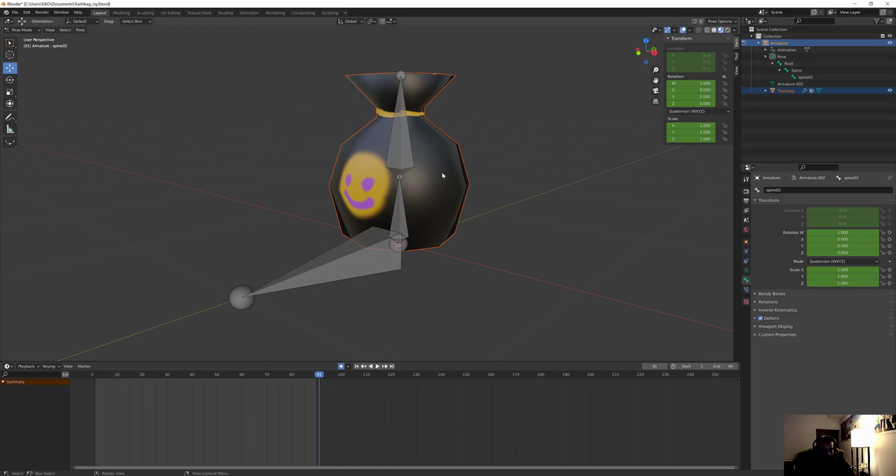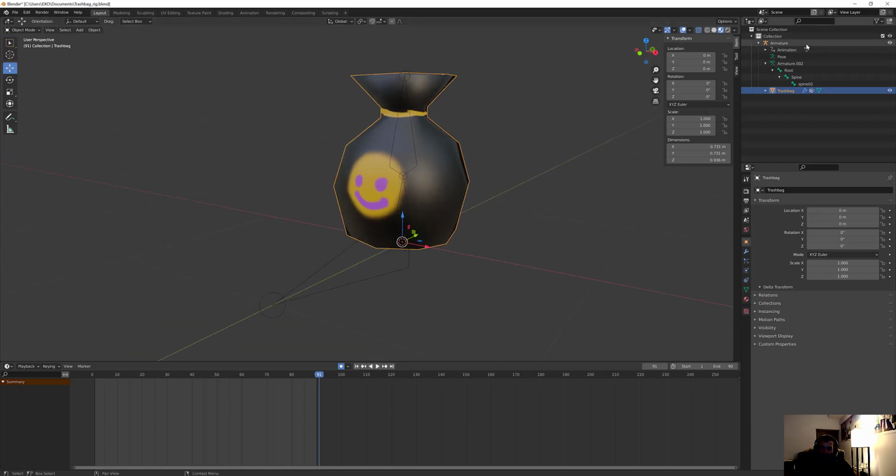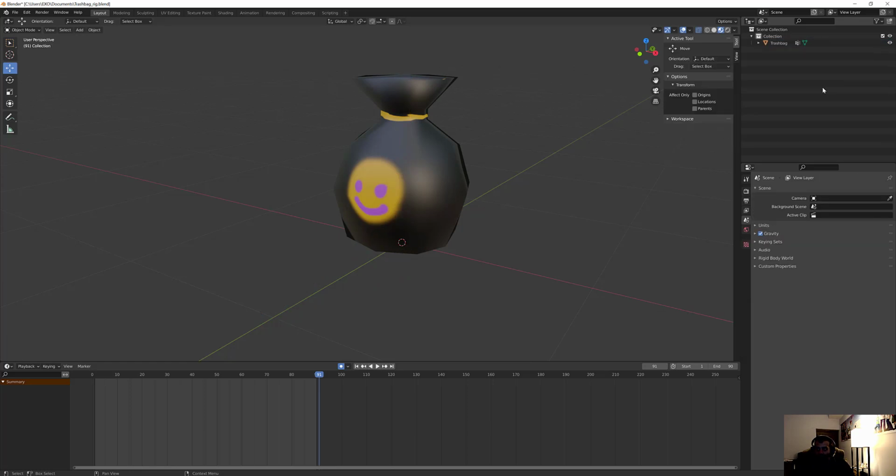So I'm going to select my bag here and hit Alt P. Now you don't have to do this part. This is really just to show you, let's make sure we're in object mode, how you could detach a skin from an object in case you needed to, because I'm not covering that right now. So you select the object that you want to detach, hit Alt P, and then hit clear parent, and you can see it detached it from your armature. And I'm going to go ahead and delete this armature.